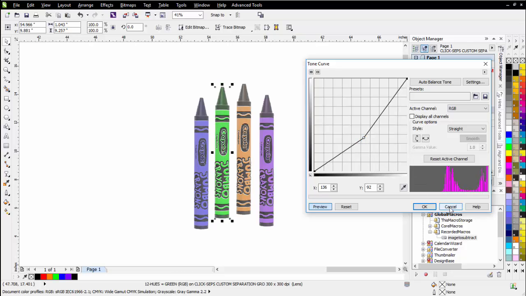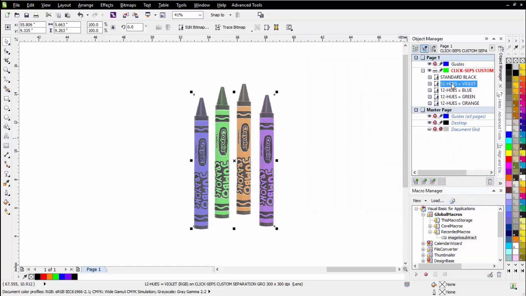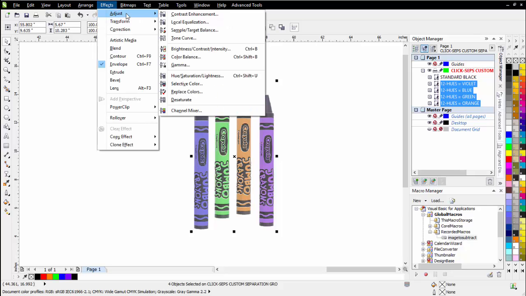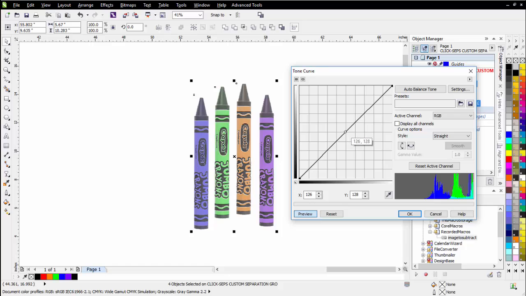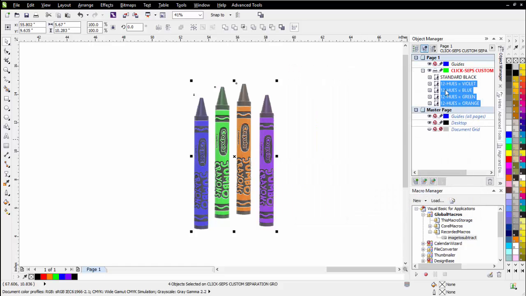that separation. Or I could actually select all of the images, holding down Shift, go to Effects, Adjust, and Tone Curve again with all of them selected, and make an adjustment, pull these down, and you can see the effect that I'm having there. Now if I did that, let's say I'll select OK here, and let's say on the blue, I wanted to reduce some of the effect.